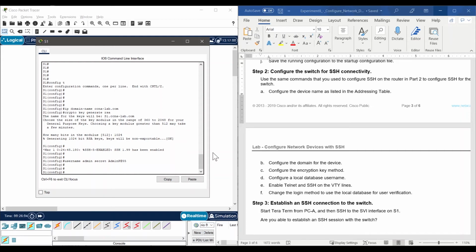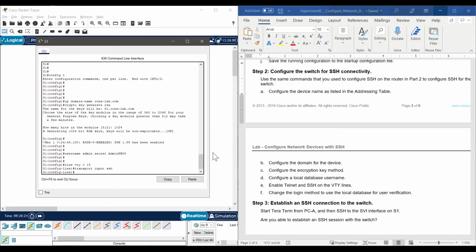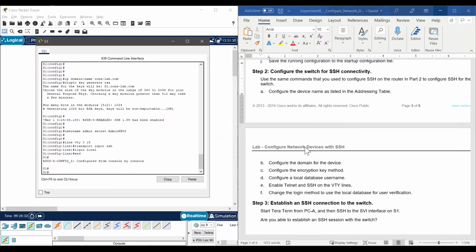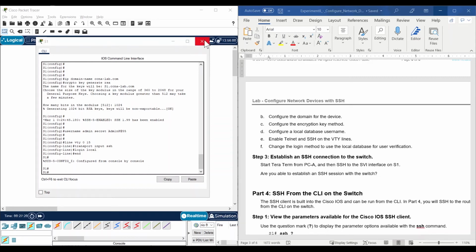Tapos sunod ay enable telnet and SSH on the VTY line. So, line VTY 0 to 15. Tapos transport input SSH. Ayan. And then change the login method to use the local database. So, login local. And then end. Ayan. Tapos, step 3 is establish an SSH connection to the switch, start TeraTerm from PCA and then SSH to the SVI interface on S1. Ayan. So, exit na natin to.